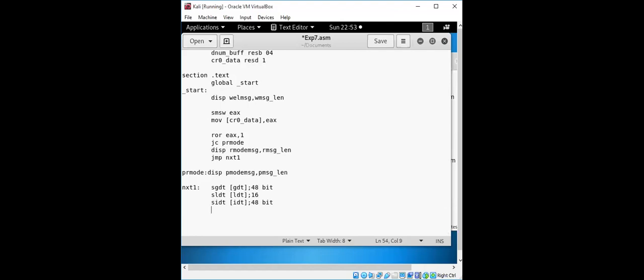Okay, so we'll get the message. So what contents is it having? GDT message, right? And message underscore length, right? So it will be displayed with this content.